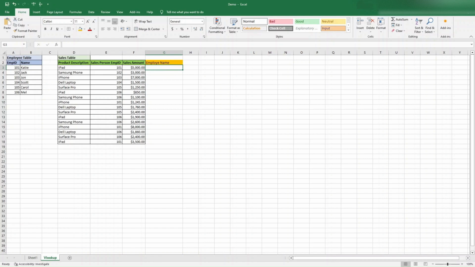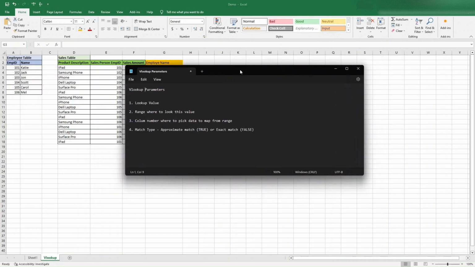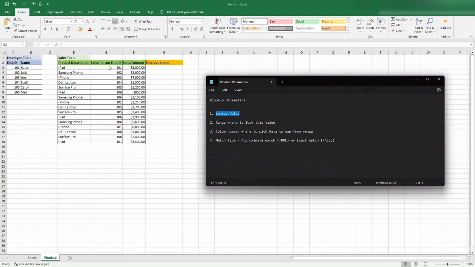So how does VLOOKUP actually work? There are four different parameters that this formula takes. The first is a lookup value. What is our lookup value? So 101, that's the employee ID. This is common for both. Second is the range where we want to look this value. We want to look this value in this employee table range. We'll select the entire table and find out where 101 is listed.